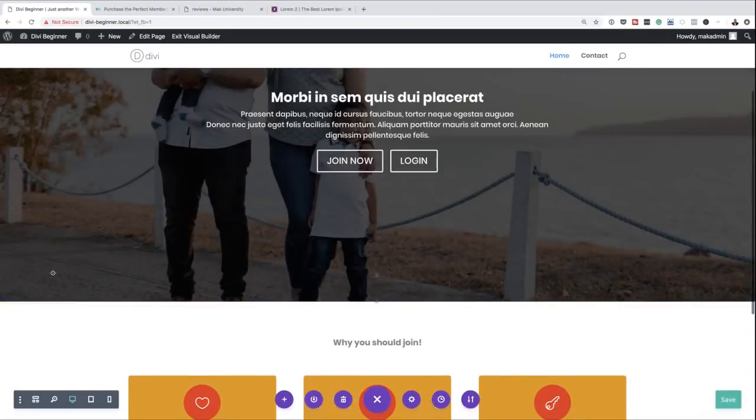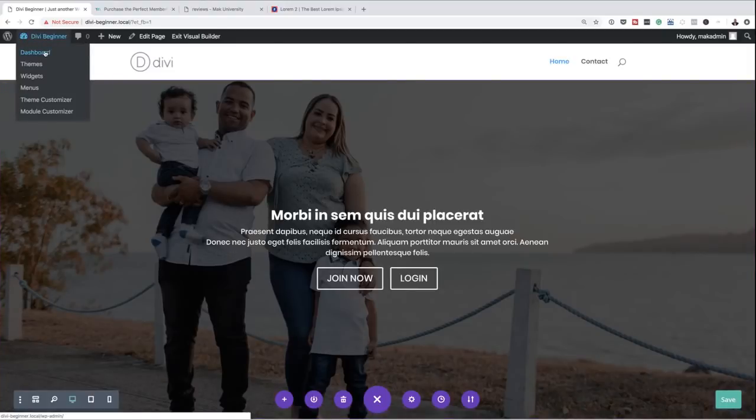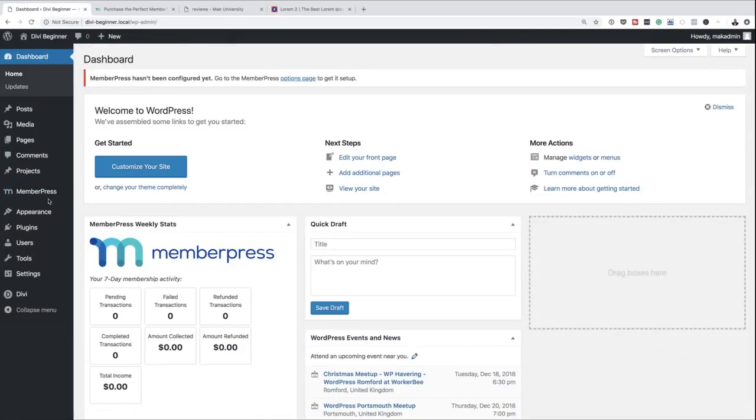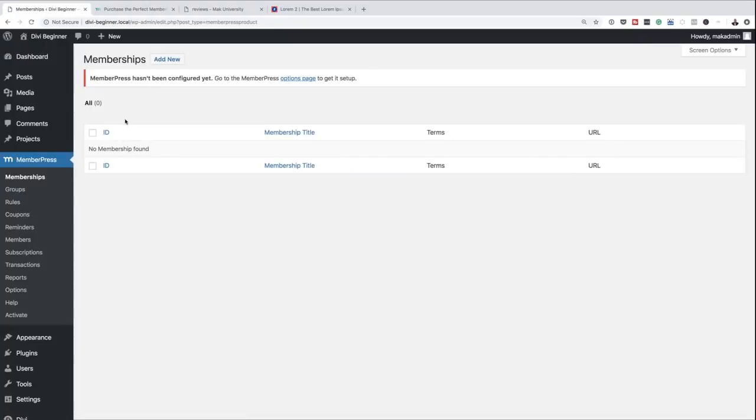It looks great. Now it's time to go in and set up our memberships. So I'm going to come over here to my dashboard. Now let's go to our MemberPress plugin. Setting up your memberships is very, very easy. All you have to do is come over here to memberships and click on add new.